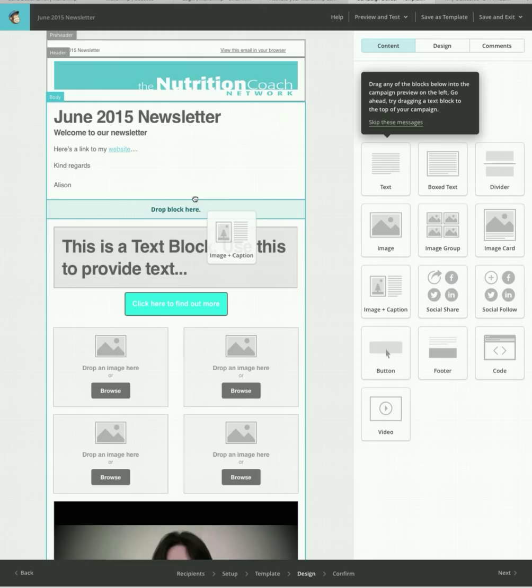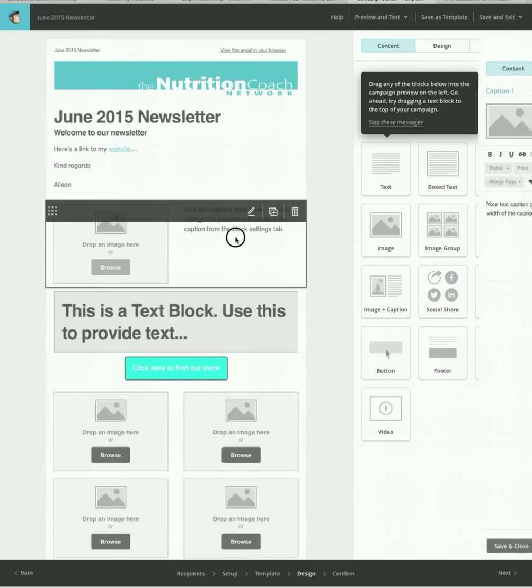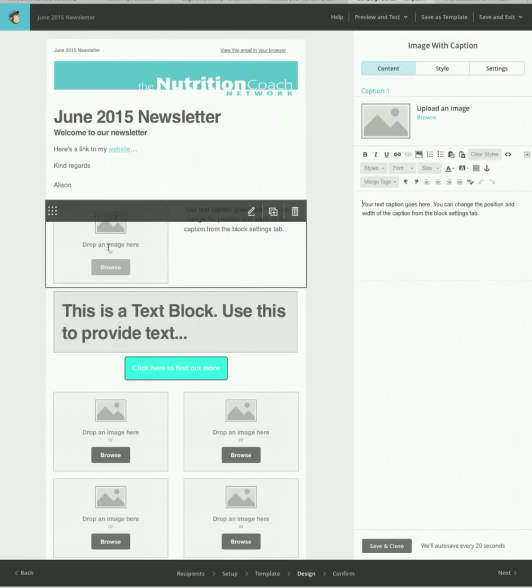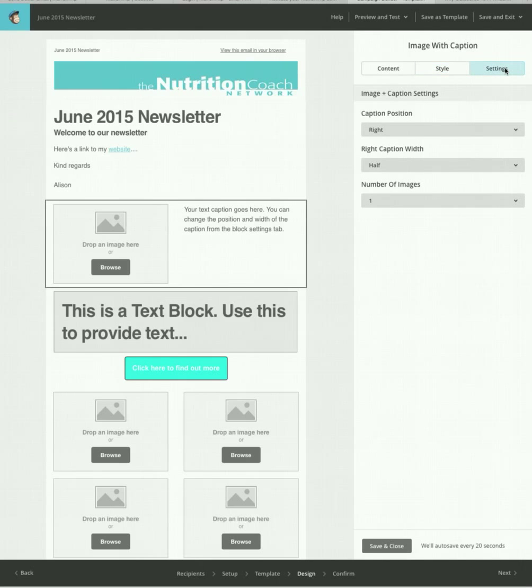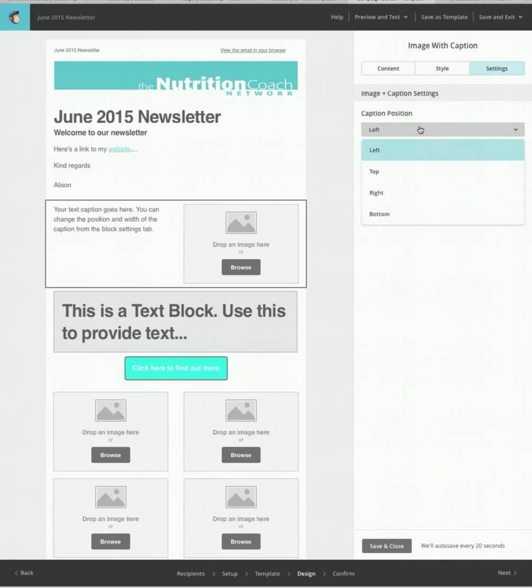So if you wanted the image, again, browse or drag your image, and your text caption goes here. Again, you've got your styles, where you can change your different styles, and your settings. So where do you want the caption to go, on the left or on the right, top?